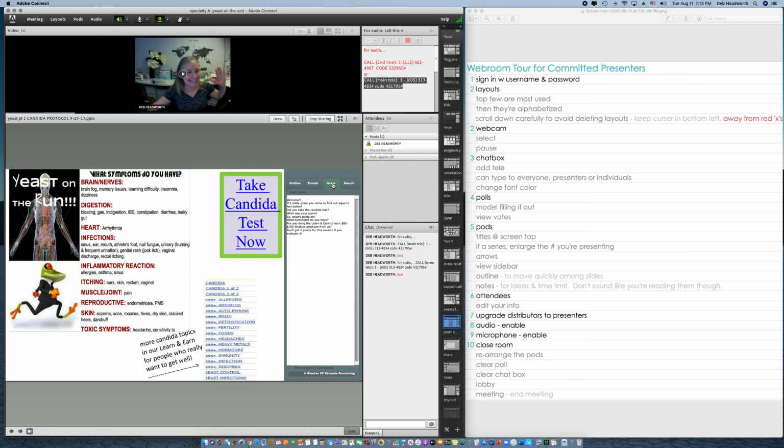Also, the notes tab, which will help so much to keep you getting a lot of good ideas. It'll help you stay in the time limit. Also, you don't want to sound like you're reading them because that would be really boring for your guests, right? So, just practice out loud a few times before you actually present.